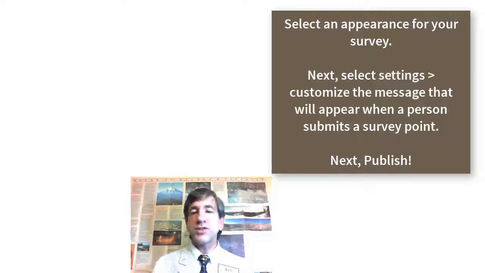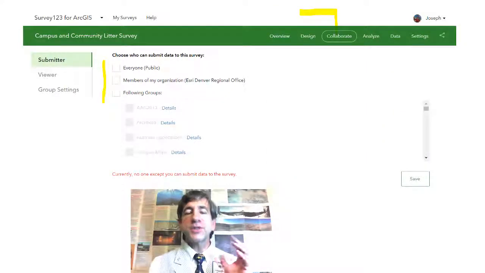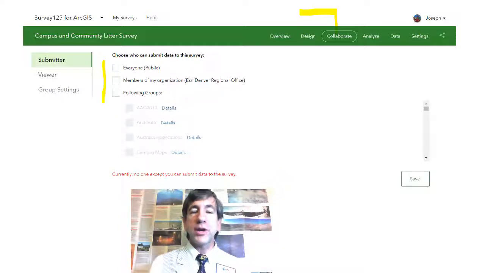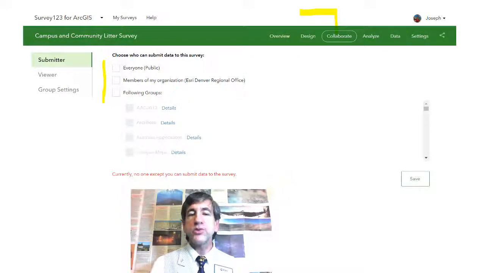Let's chat about ways to share your survey. A final but important task. You'll need to decide how the survey will be shared. Click on Collaborate and you will see a screen that will look similar to this. Selecting everyone means that your students in the field do not need to belong to your ArcGIS Online organization, nor do they have to log into the Survey123 mobile app on their phone to collect the data into your survey. This is the most versatile choice and we will use it here.